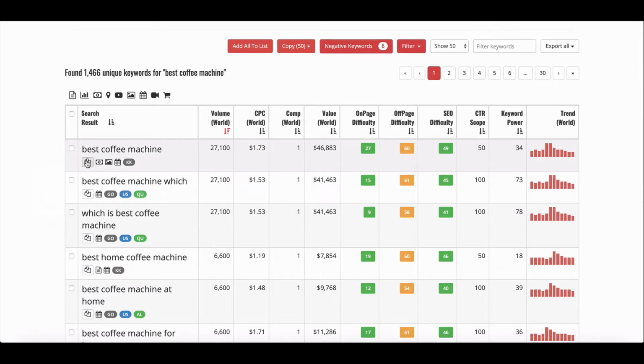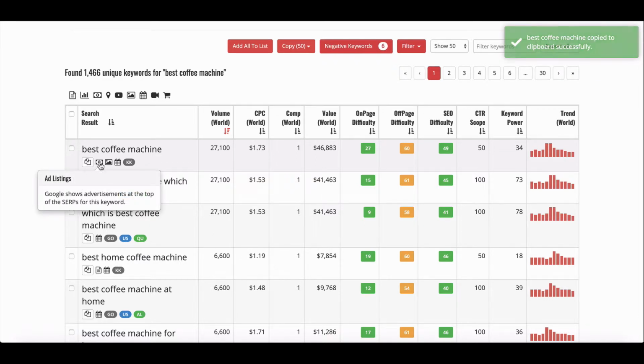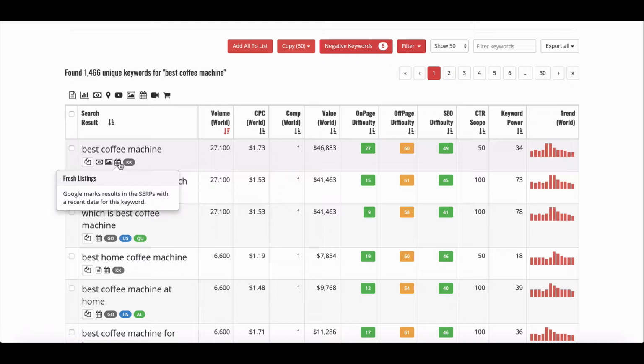If we hover over this, we can get a feel for what sort of features are showing in the search result. So if we click here, that'll copy the keyword to our clipboard. But if we look next to it, we can see that this one has ad listings. So there are Google ads running on this keyword. We can see it has image listings. So if we search best coffee machine, Google should show images. There are fresh listings. So there are new sites coming into the SERP results for this keyword. And it's showing you basically which of their APIs is being used here to bring that keyword result through.